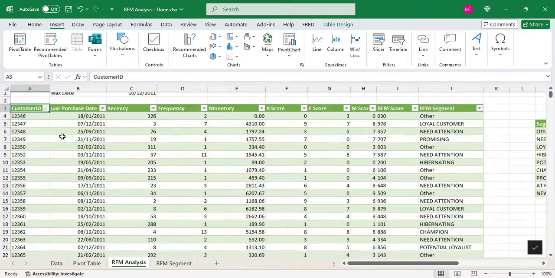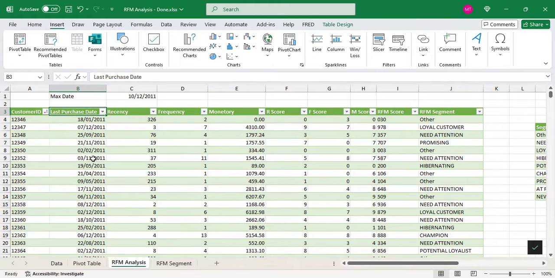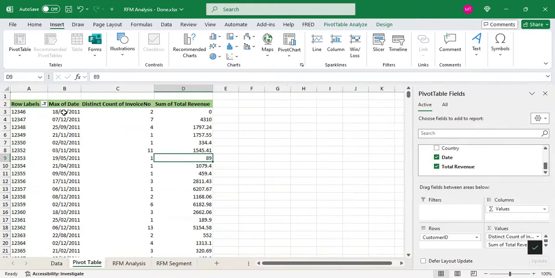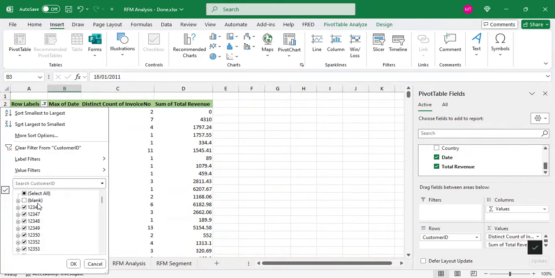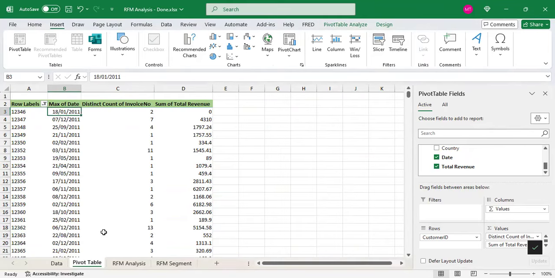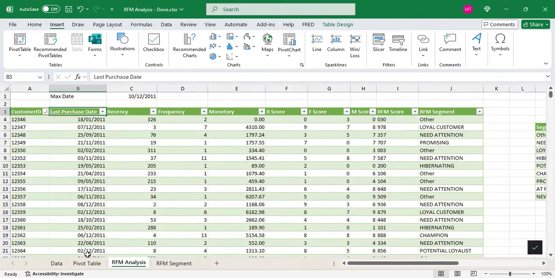So I have customer ID and the last purchase date. It's nothing but the same column. I've filtered out the blanks because there are some rows in my data set where customer ID is not populated. If any row doesn't have a customer ID, what would be the benefit? We should be targeting customers. If we don't have any customer ID, then how would we target that customer? So that's why I've excluded that.